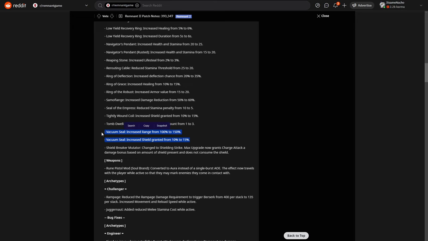The Shieldbreaker Mutator. Now finally we are talking. They changed it to Shielding Strike, and the level 10 upgrade now doesn't take away your shield. It just takes into account how much shield you've got, and then it deals damage based on that, but it doesn't remove the shield, does not consume the shield. This is very, very nice. This is a great build for melee, for weapons that attack quickly in rapid succession. You should be able to utilize it right now way better than you used to be able in the past.